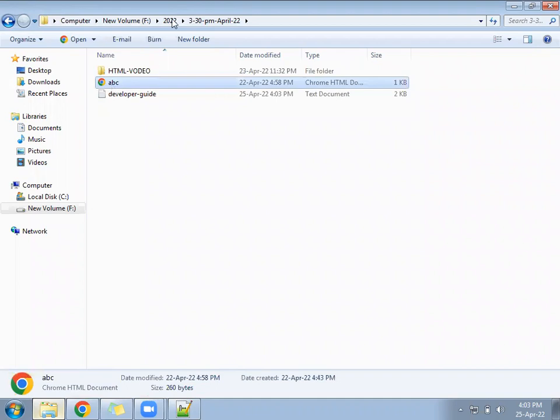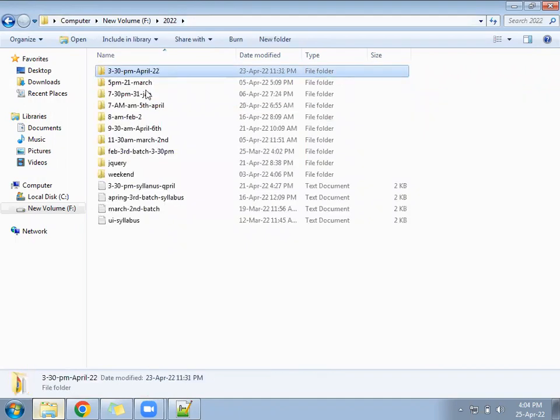If you look at the previous ones, let me come back here. See here, I have the folders. I can give spaces also: 3:30 space PM space April space 22. But can you find a space anywhere? No space. In a similar way, your behavior also should be like that.